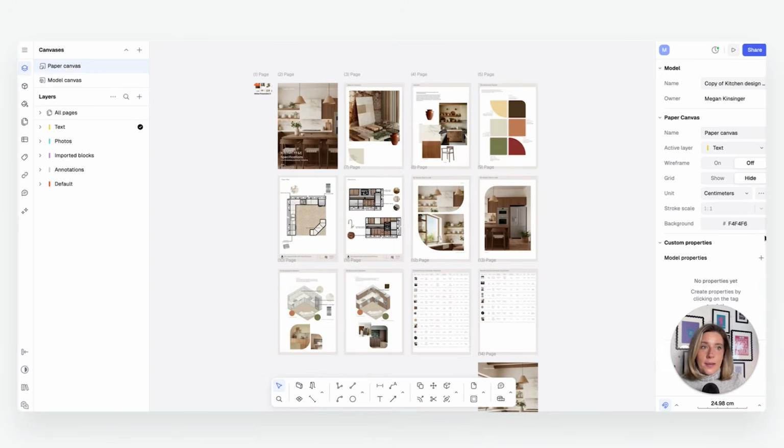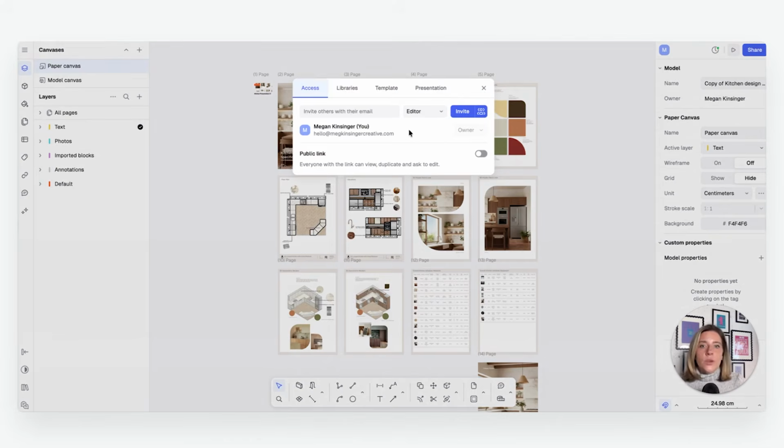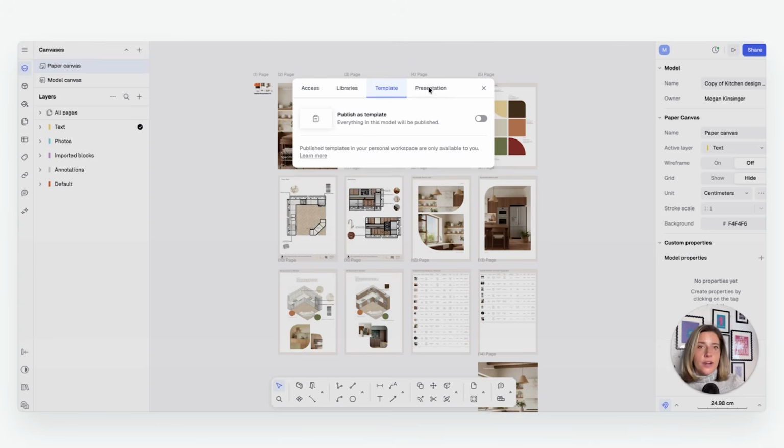And popping back to the paper canvas, this is where you can do that live link. So I'm just going to click this little share button over here in the right-hand corner. This is where you can add clients or collaborators or even team members' emails. You can select them as an admin, editor, viewer, and then just hit that invite button. If you don't want to do it there, you can also just create a public link and copy that link and share it via email. You can also save or export this model as a template and or presentation if you'd like as well.